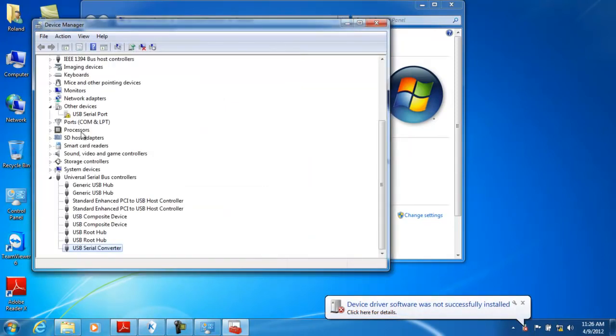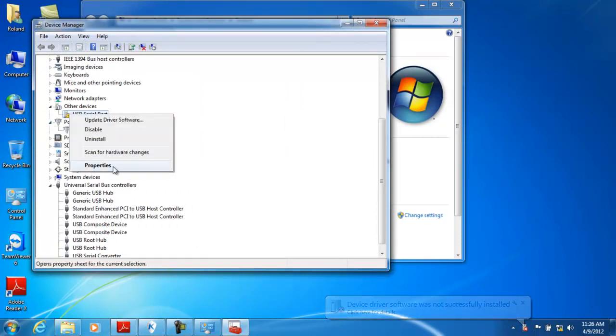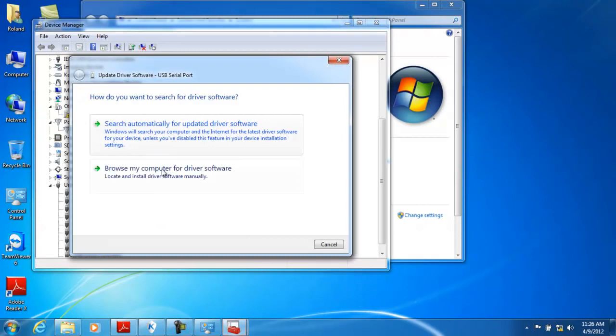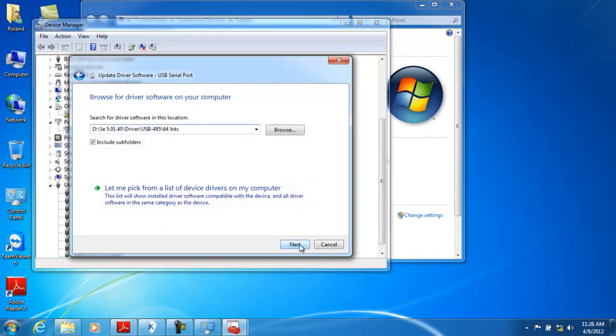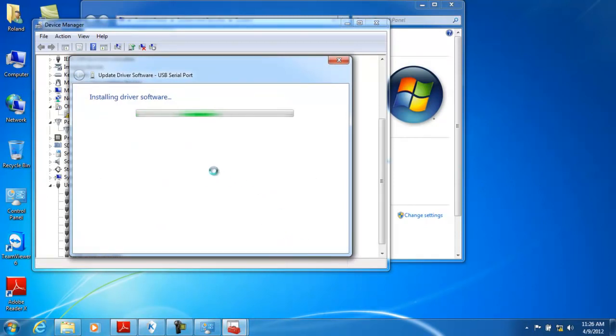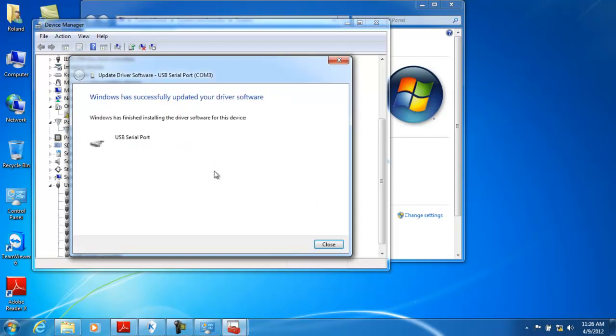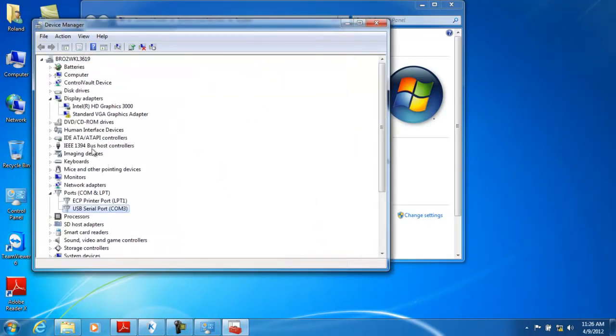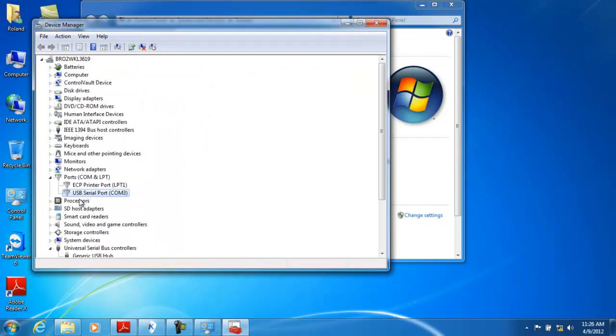Now I have to do it again. Update my driver software again, and browse to the same location. And now my driver has been installed. If I look now under Ports (COM and LPT), I see the USB serial port is using COM3. So COM3 will be the COM device I have to select in my software when I want to establish communication with the system.